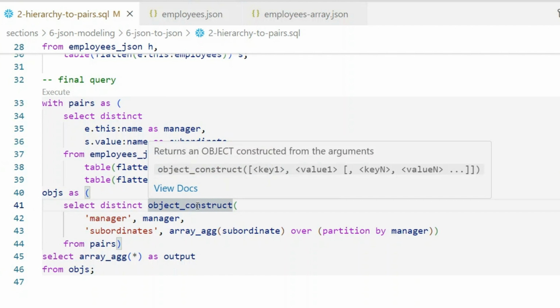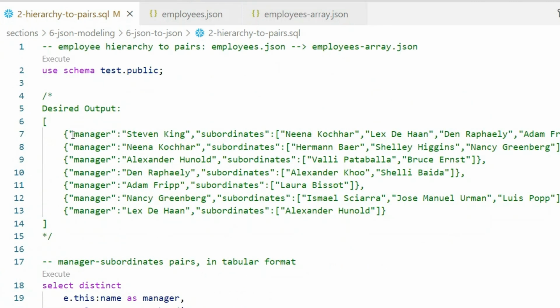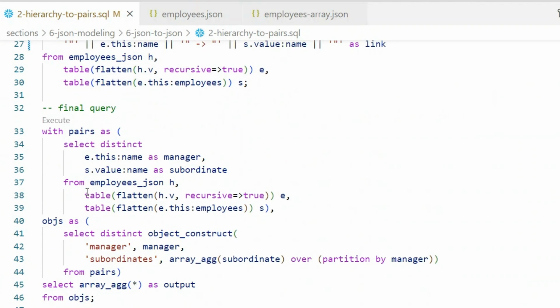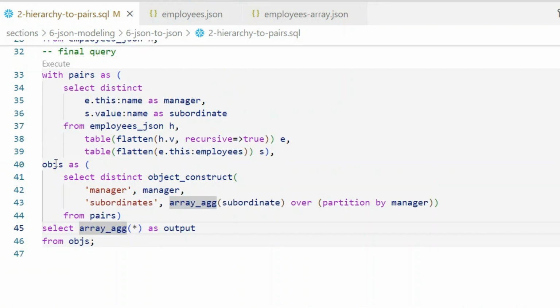So here we get several rows. Basically you'll get this if you execute it: individual objects, one per row. What we want at the end is a final array with all these objects, and this is very simple, guys. That's why I use two different CTEs, because the final query would be array aggregation of everything as an output from what I generated before. So array aggregation will collect everything from all the rows into one single top array.